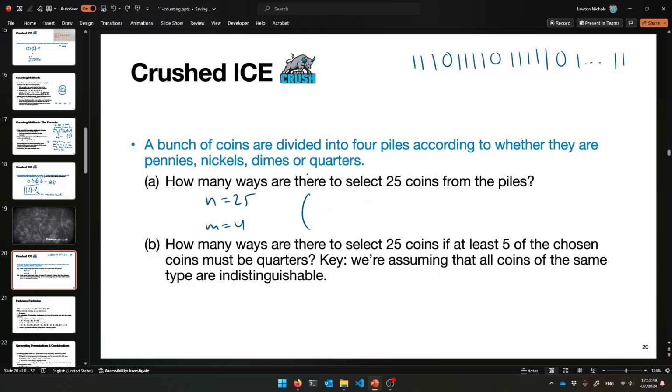Maybe I should write this first. The formula was, right, n plus m minus 1, choose m minus 1. And for our case, that's going to be 25 plus 4 minus 1, that's 28. We've got 28 ones and zeros, and we're choosing where we put the 3 zeros. Okay, so that's going to be the answer there if you want to do that math.